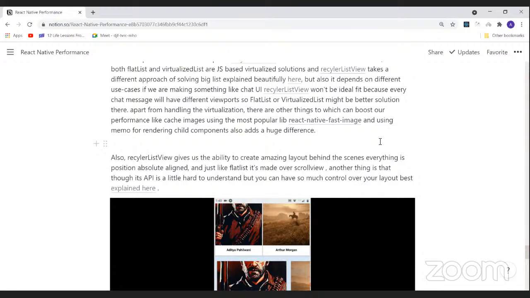caching your images. React Native fast image is very great because you can also give a priority to which image to load fast. And also using Memo for rendering child components also adds a huge difference.